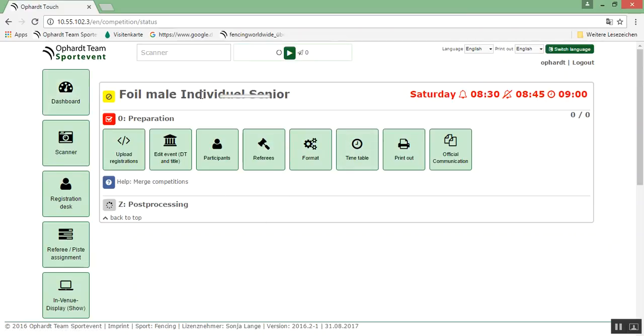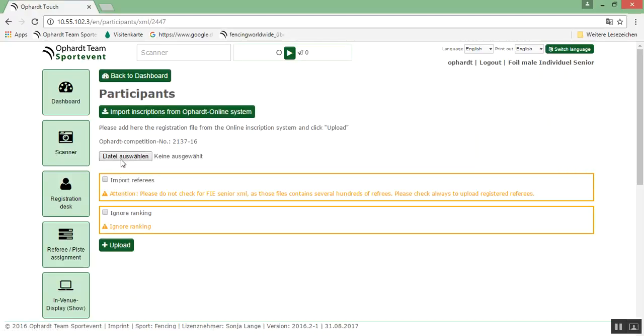This is only a 1 day, 1 place competition. You have here starting time, like call time in the morning, scratch time, and really starting of the pools. This is now in red, as here it is now 12 o'clock, so my time was already reached. So first step we are going to do is to upload registrations, as the inscriptions for this tournament have been done in Opart Online administration system. I can directly take them from the system into Opart Touch.